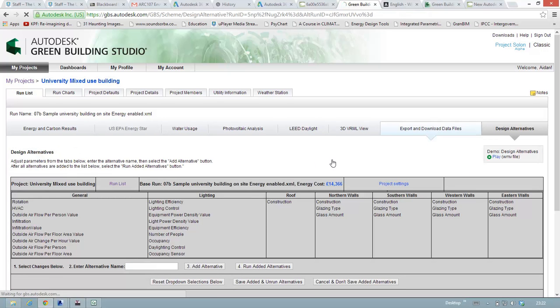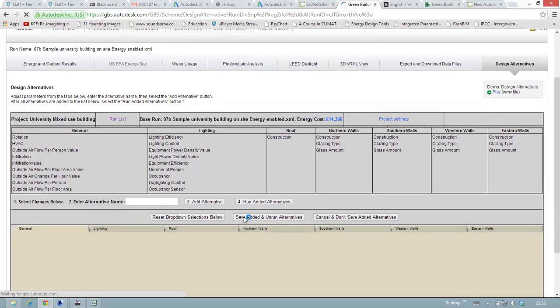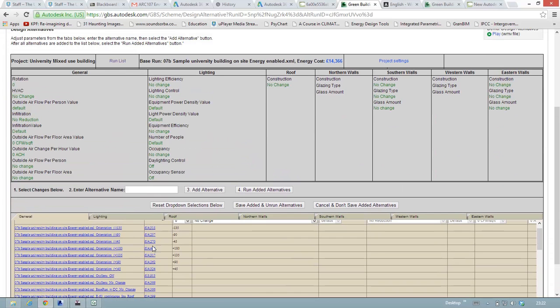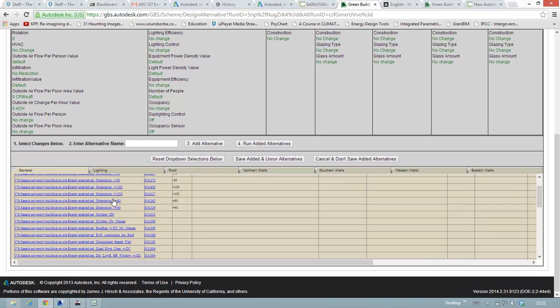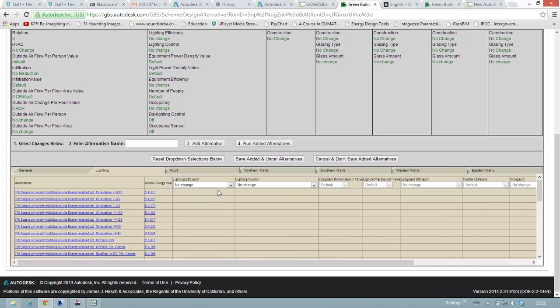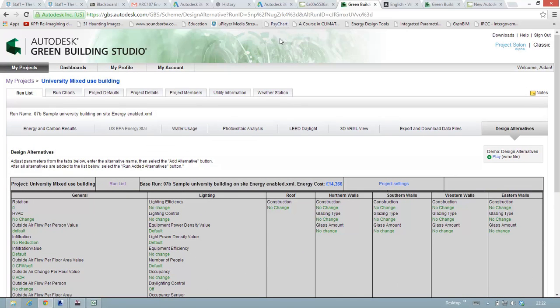Design alternatives. So here are all the alternatives that it's calculated for you. A lot of information there. You can go in here, you can change the parameters. Okay, have a look at that in your own time. Right. Let's go back to our own charts.